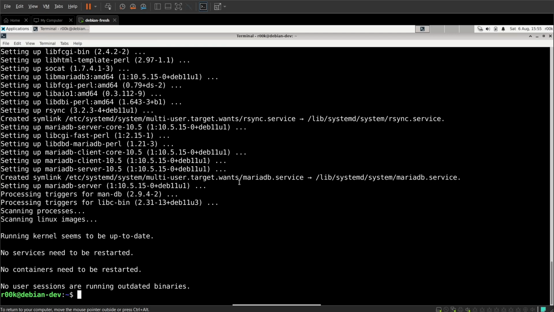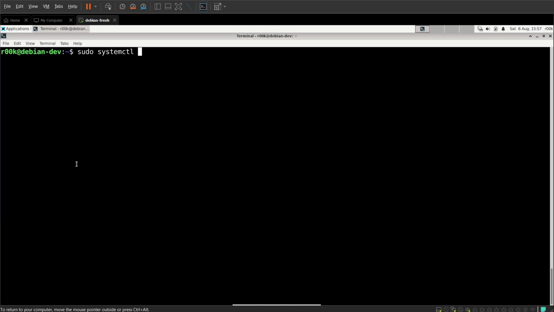Now that the packages are installed, we're going to make sure that the server is set to start when we boot the system. So as soon as we turn on the system, MySQL or MariaDB will turn on as well. Now it's set to start the MySQL service or the MariaDB service at boot.